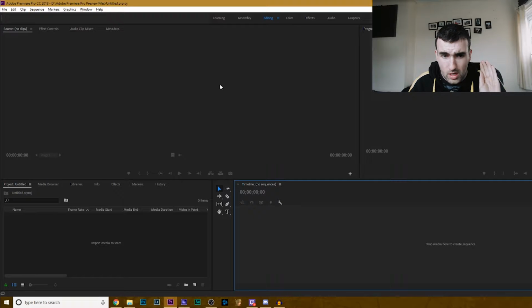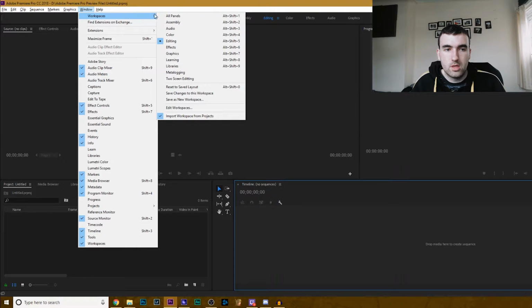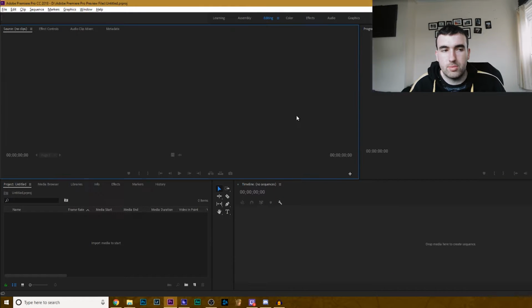If you ever mess up any of this, just go up here to the Window drop down menu, then go to Workspaces. Then select this one, we're on Editing, so we're on the editing workspace. Then you can go down here and reset to saved layout. So this is by default the layout that Premiere ships with.